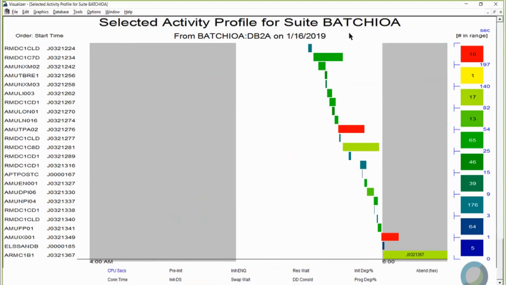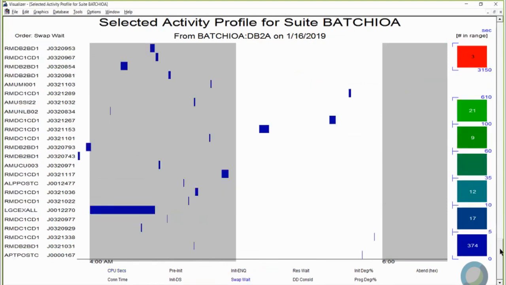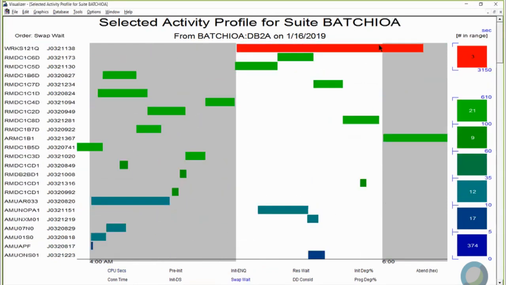Now, it's possible to use that sorting and order by to display other metrics. So in this case, let's look at that swap wait. We saw that one job had a lot of swap wait time. Let's see if others were experiencing it. And we'll still leave it, we'll make it ordered also by swap wait. And when we do that, I'll scroll up to the top.